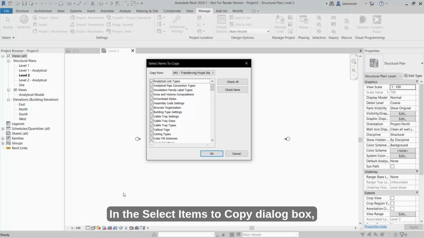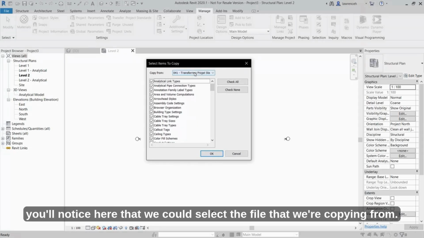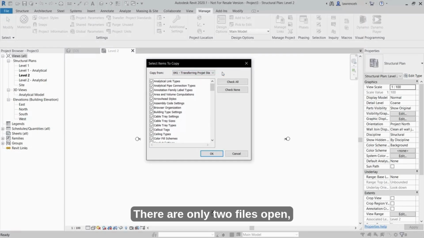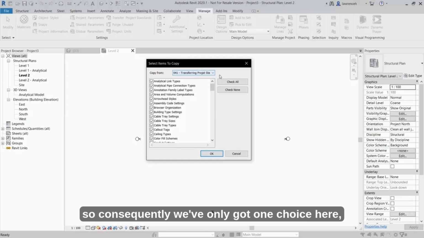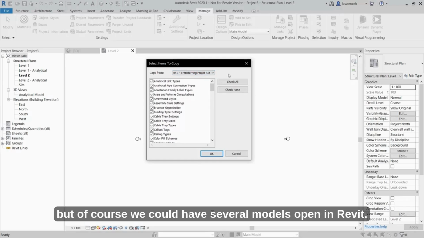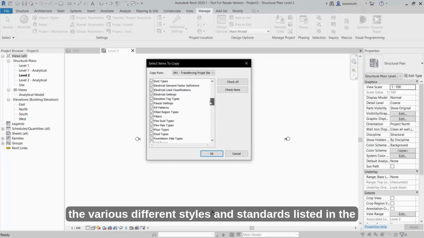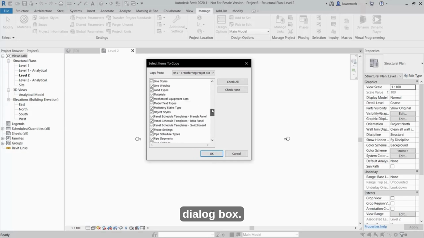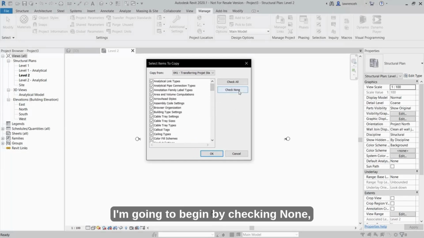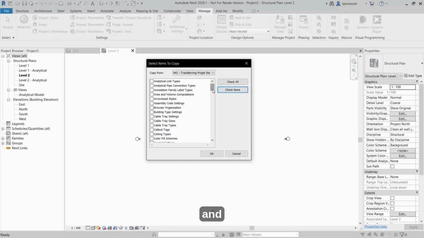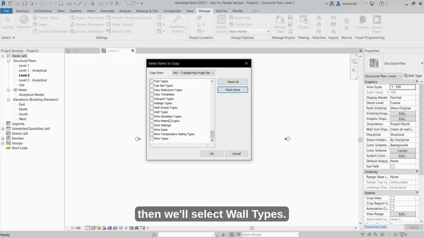In the Select Items to Copy dialog box, you'll notice here that we could select the file that we're copying from. There are only two files open, so consequently we've only got one choice here, but of course we could have several models open in Revit. Therefore, we'd need to select the correct one to copy from. What we're then seeing is the various different styles and standards listed in the dialog box. I'm going to begin by checking None, and then we'll select Wall Types. Let's go ahead and select OK.